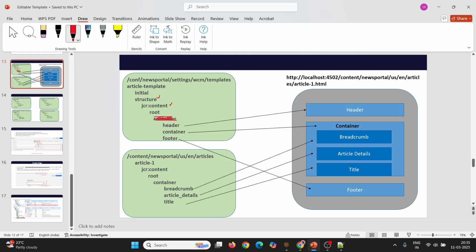If you go to this article one, let's assume we have breadcrumb, article details and the title. The entire content is stored at two levels: one is the template level, and the second one is the page level. Template level content is common content, and page level content is page specific content. The entire flow is very important. So templates will store the content in two levels, one is page level and the other one is template level.